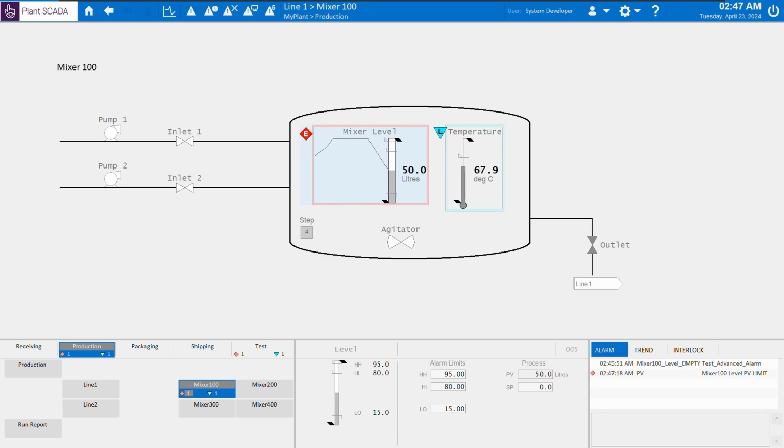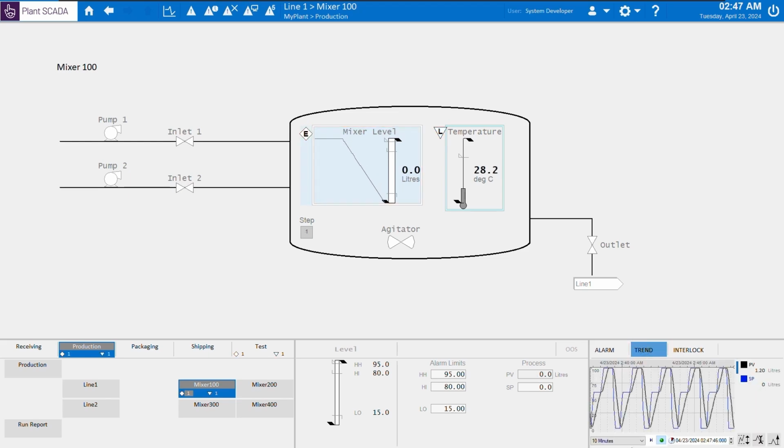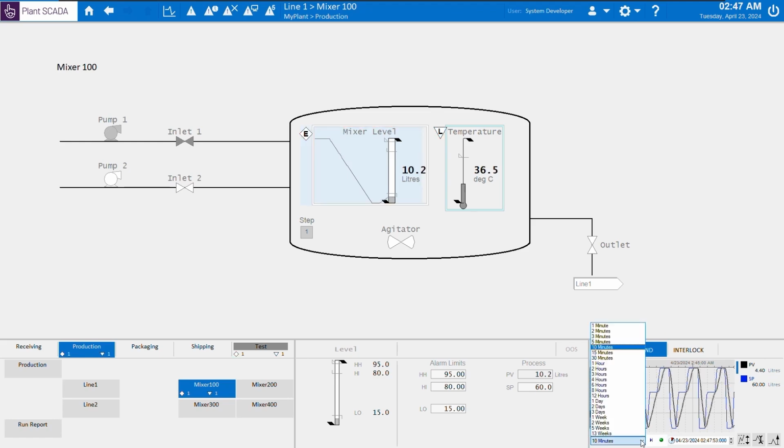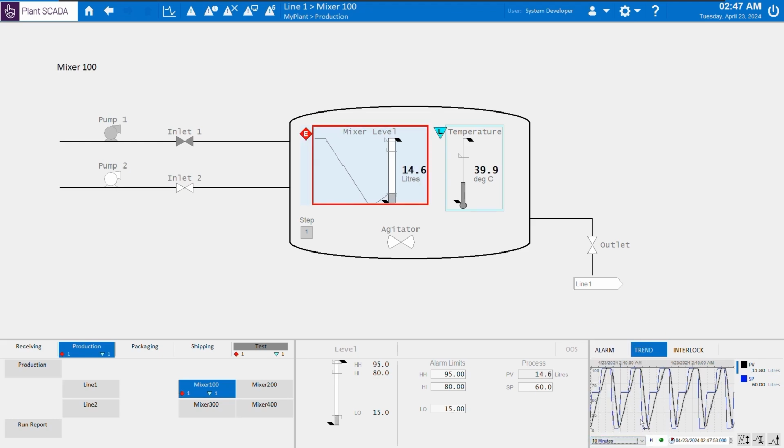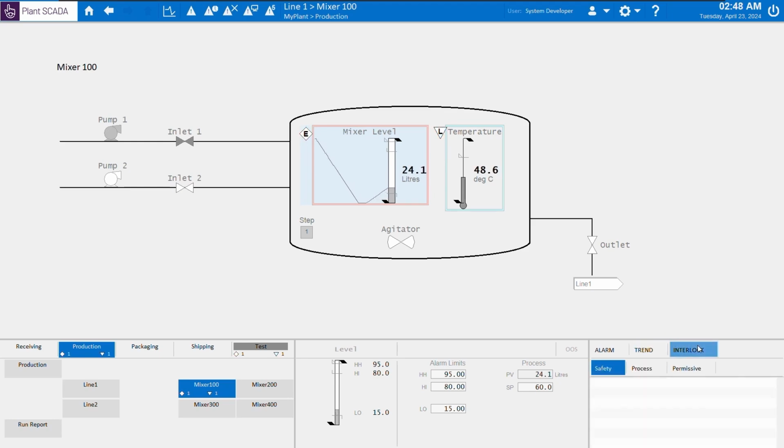On the right-hand side in the information zone, if we click on the alarm button, we can see the alarms that are related to the level meter. By clicking on the trend button, this displays the trend for the level meter. You have the option of interacting. You can set the time range, or you can stop and start the real time, or you can even select a time range. The interlock button will display interlock information for any currently active interlocks, either safety, process, or permissive.